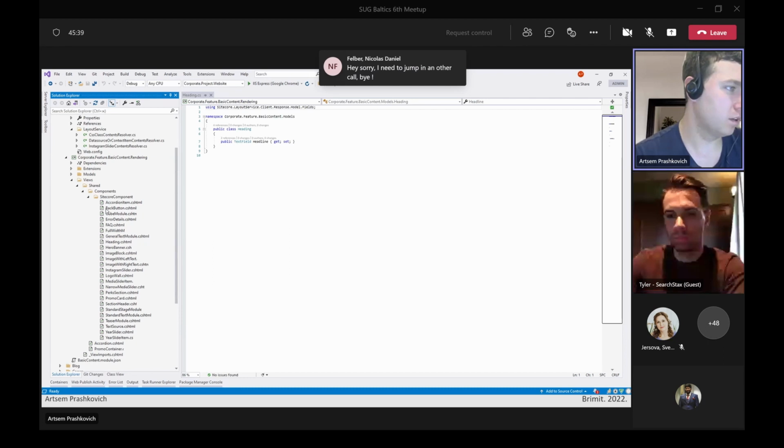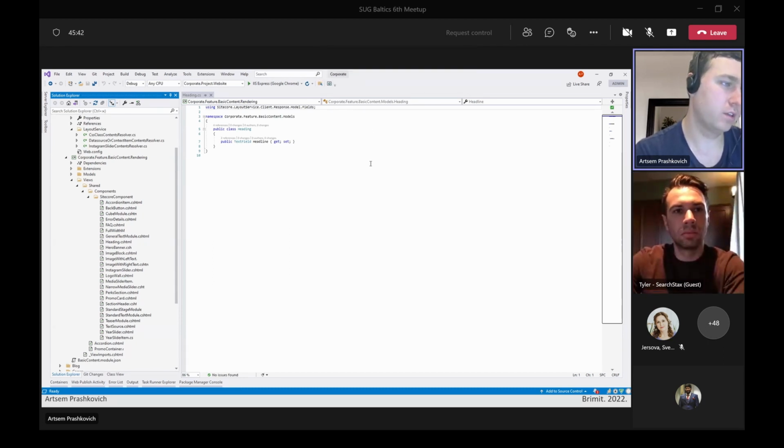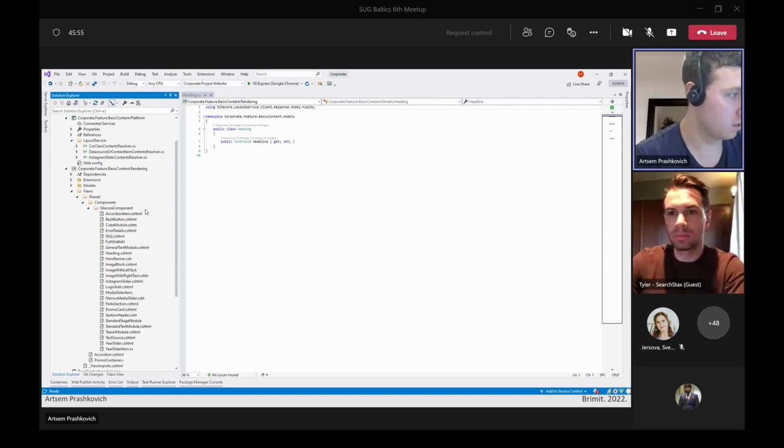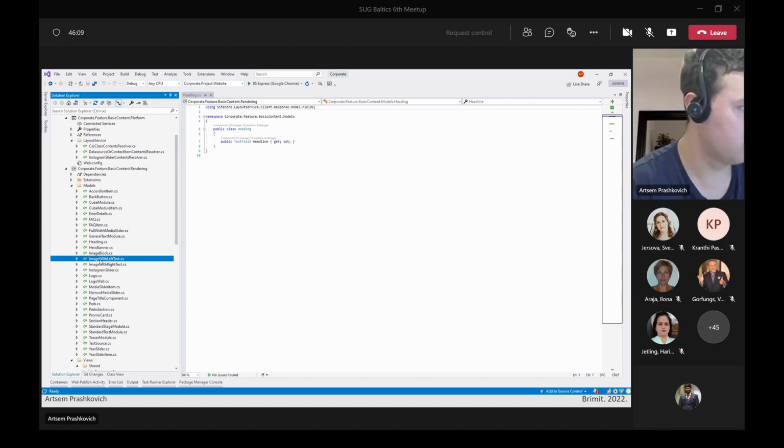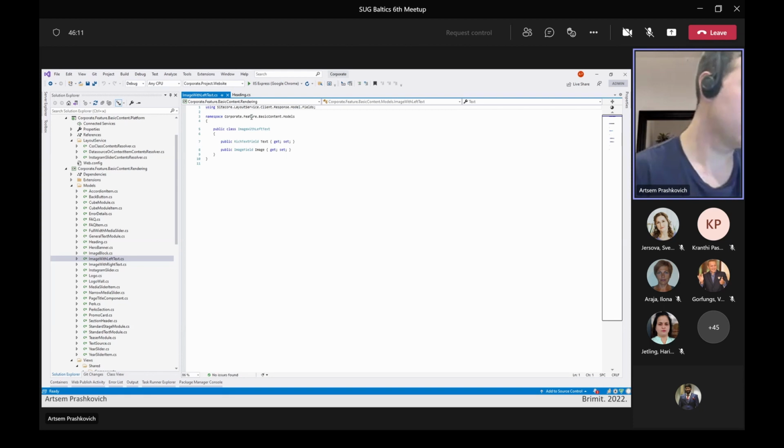So, we created the standard rendering in Sitecore, as we do for a JSS project. The rendering in Sitecore just includes the name of the component, and we define the data source for the component in Sitecore as well. What is the first step in our rendering host? We just need to define the model, for example, image with left text. It is our main entry point to our component in the rendering host.